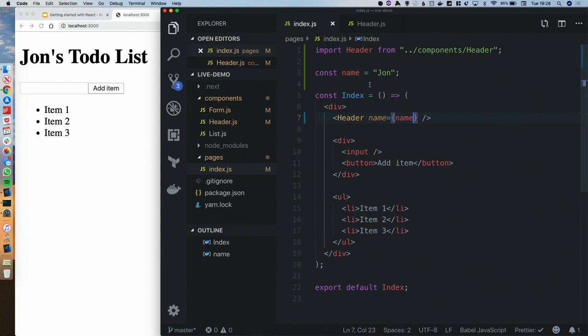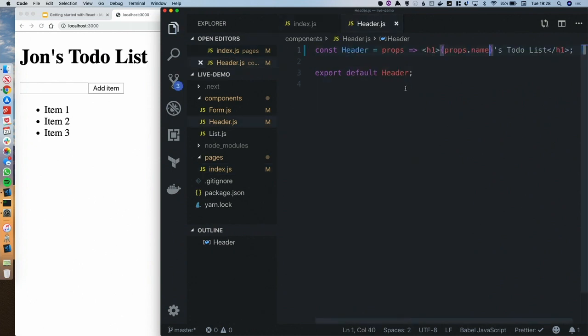Yeah, I can change this now, and Julian. Okay, cool. So that's a very simple stateless functional component. And you can actually make this a bit nicer by destructuring name out of the props object, like so. And you still get the same thing.